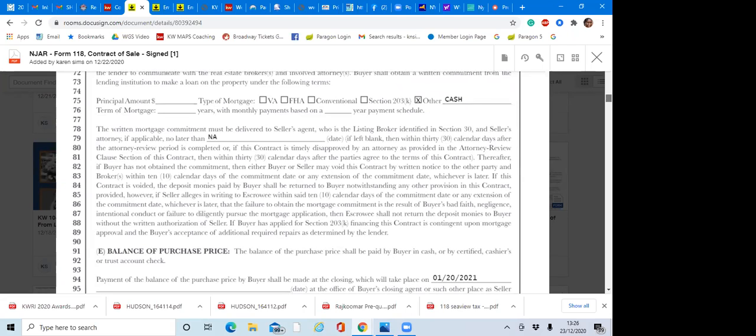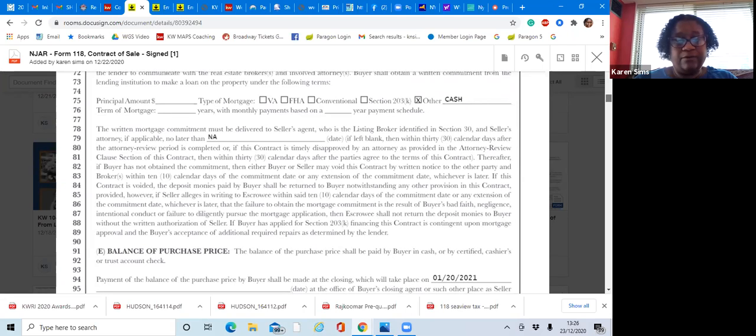Gotcha. So it all depends on how you're working with the listing agent, and how trustworthy that listing agent is of you. It could be smooth, or they could be non-trusting of anybody, and therefore will do it all themselves.